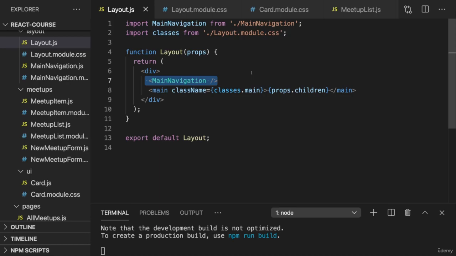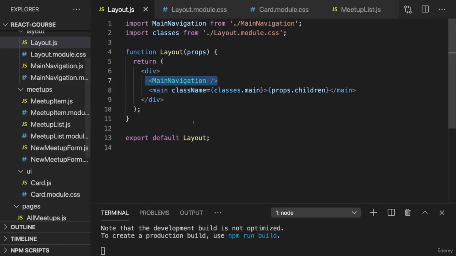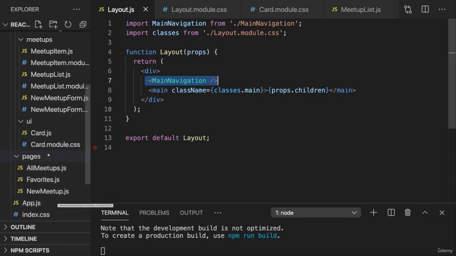And because we have issues like this, there are state management solutions for managing application-wide state in a more convenient way. One very popular state management package is Redux. I cover it in my course, but for many scenarios, we don't even need Redux, because React also has a built-in state management solution for application-wide state. And that's a feature called Context.